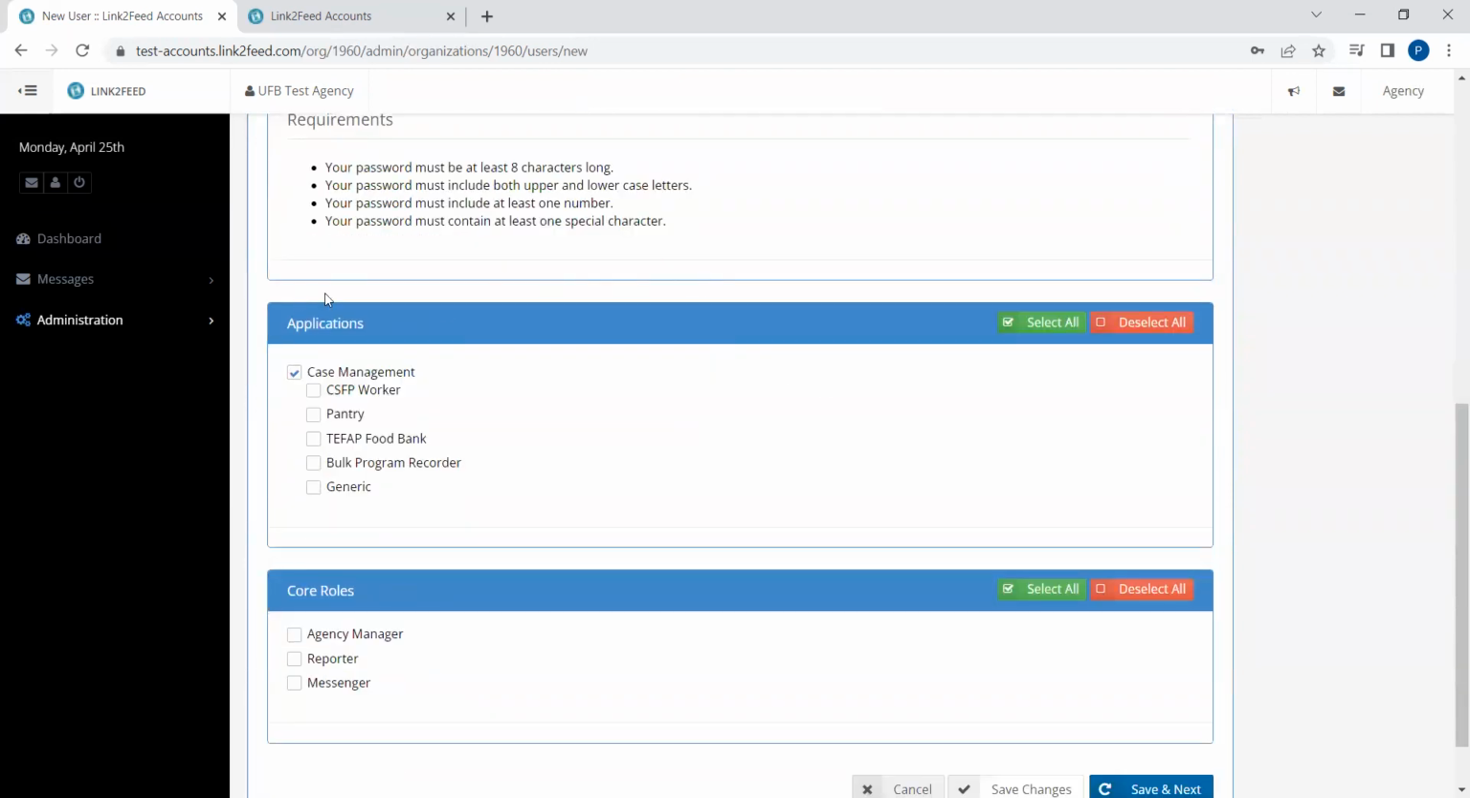The application section is referring to which program this user is going to have access to. Case management refers to that first checkbox when you first log in on the pre-dashboard. This box will just give them access to the dashboard, but you also have to separately check these other boxes depending on what you want your user to have access to. The most common are TFAP and CSFP, and sometimes Pantry if your site has additional programs that aren't necessarily related to those commodity programs.